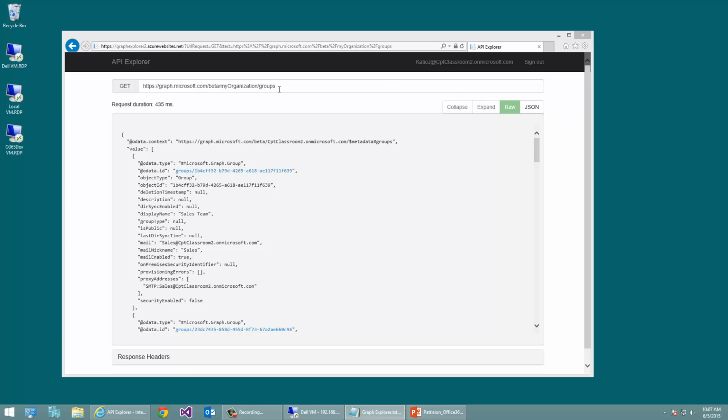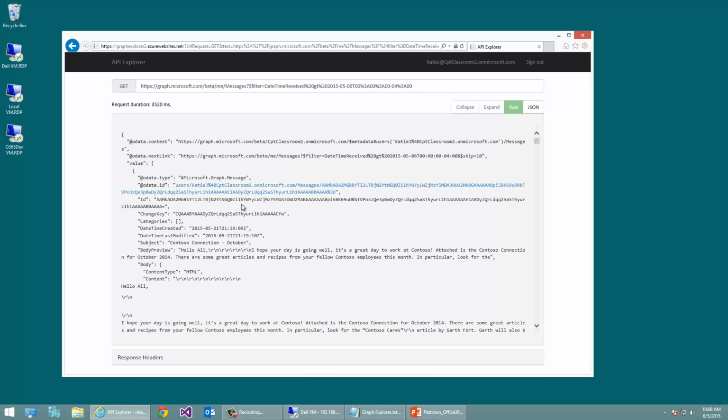Well, let's say now I want to move over to Outlook. So here's an example of graph.microsoft.com/beta/me/messages. Note that when you query for messages, you have to put in some filter information so you don't ask for every single message in a mailbox that has 3 years worth of data inside of it. But now you can see that I'm getting messages back inside here.